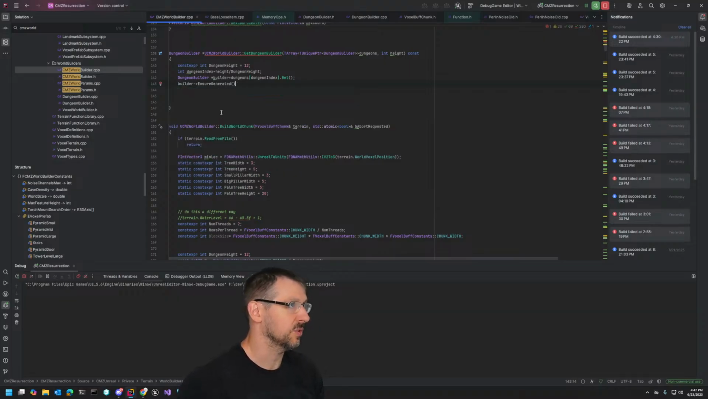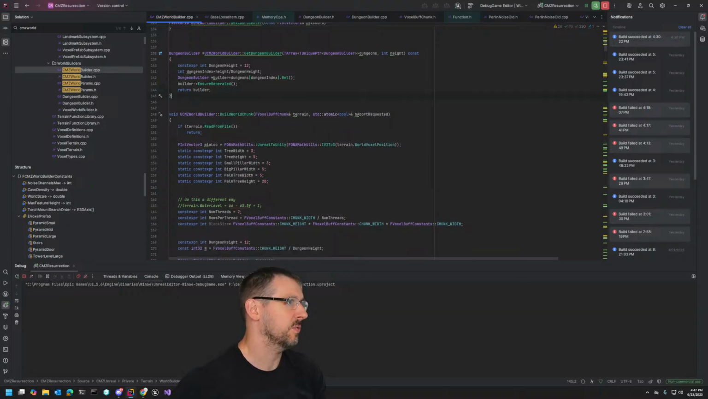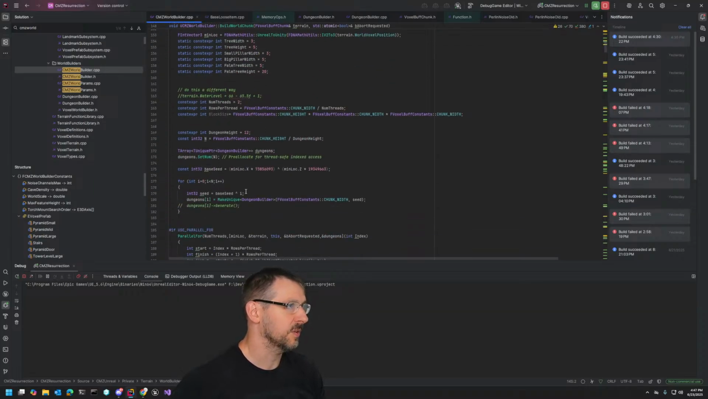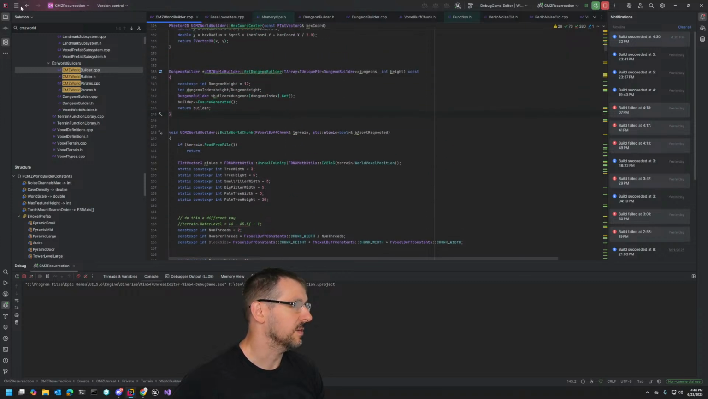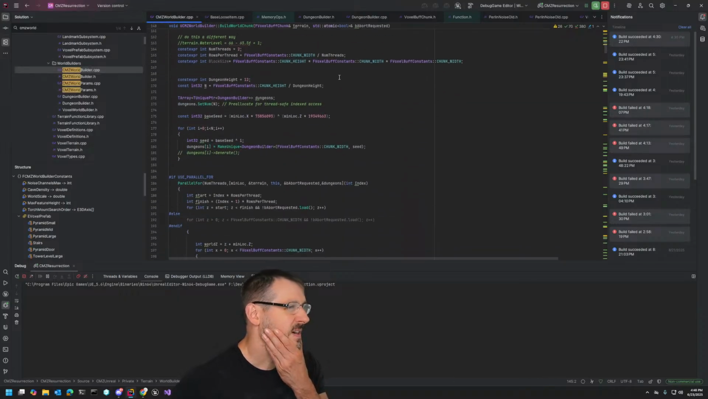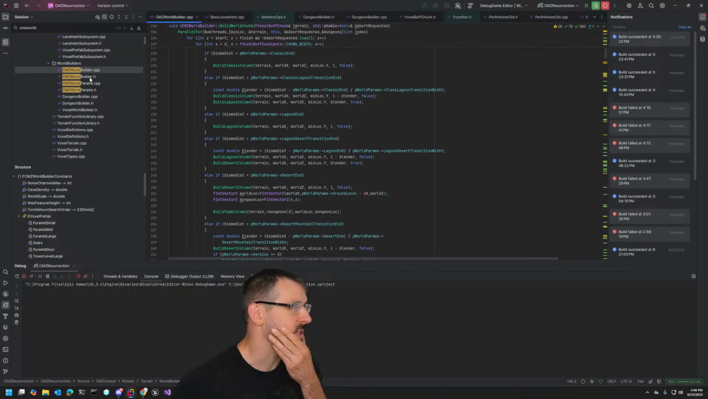Builder dot ensure generated and return builder. Okay, so now we should be able to get a dungeon for... We've built a seed for these. We've created them all. And now we can make a dungeon for any place that we want to be. Let's start with the place where we actually use this in the desert.